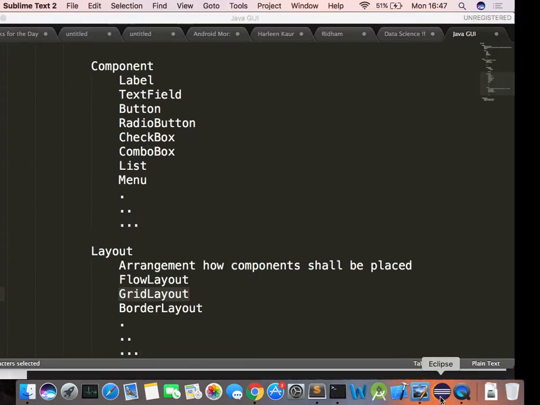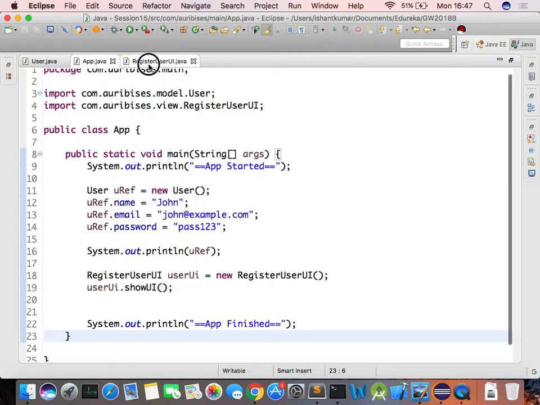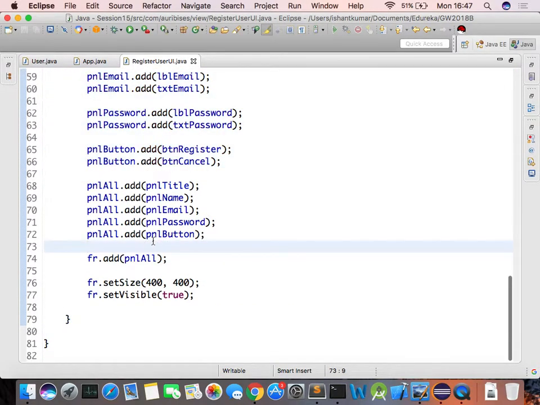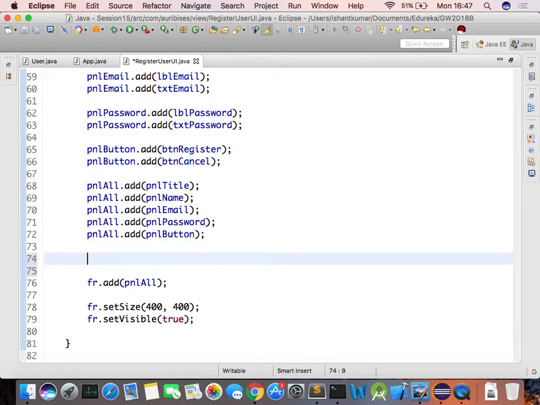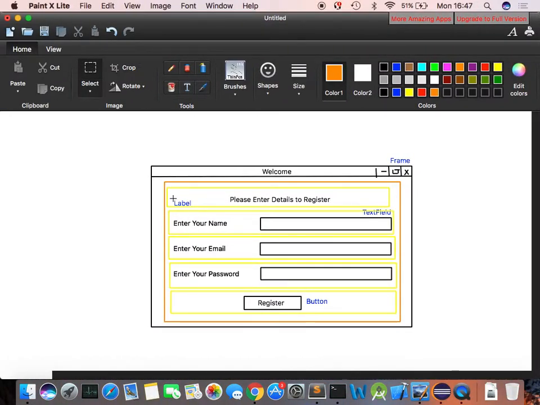Let's see that. So in this RegisterUserUI, before I add panel all to the frame, I will create a grid layout. I'll say layout is a new GridLayout with rows as 5 and columns as 1. Makes sense? Why? If you see this user interface, we got row 1, row 2, row 3, row 4, row 5, but there is only one column.